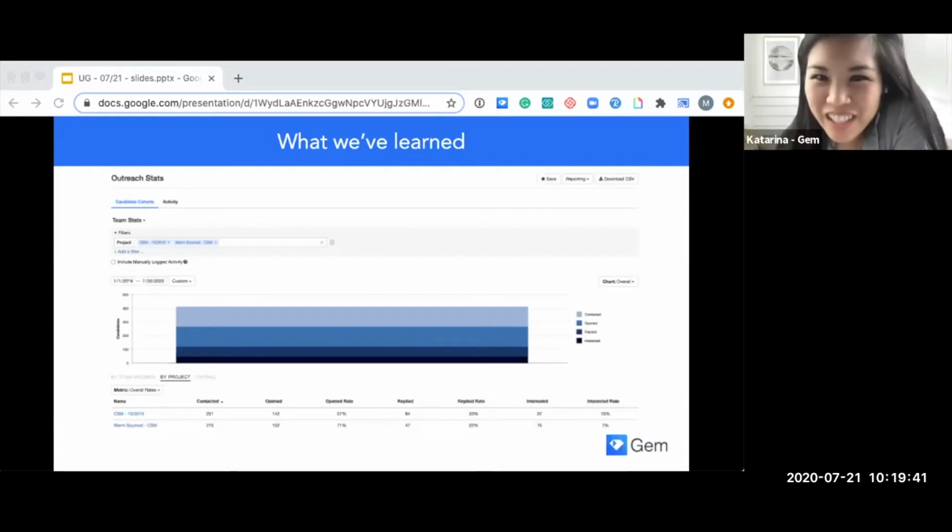Actually, I have the high fidelity version. So it looks like open rate was 57% last year and is up to 71% this year. And then the reply rate was 33% last year and is 22% this year. And then the interested rate, which Gigi just mentioned she's calculating differently this year, is 15% last year and 7% this year.